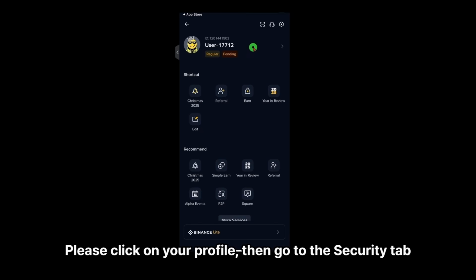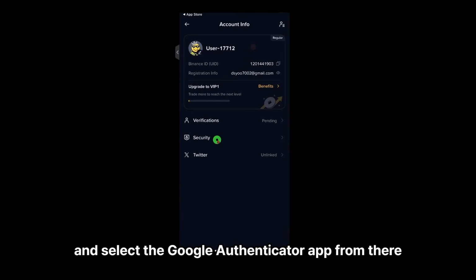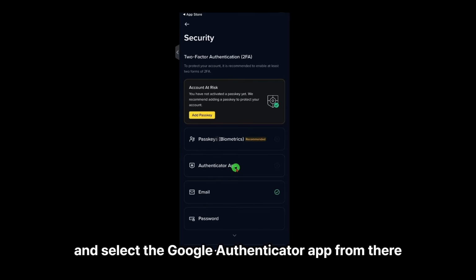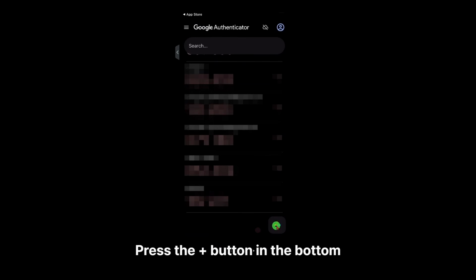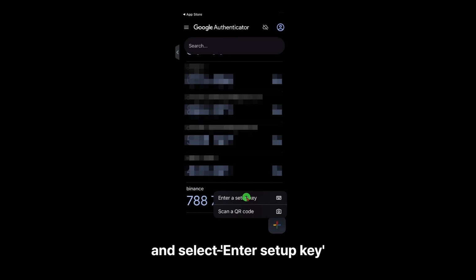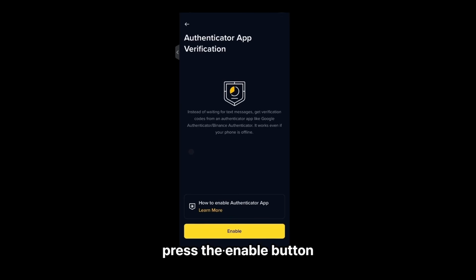Finally, for account security, we will proceed with the security verification. Please click on your profile, then go to the Security tab and select the Google Authenticator app from there. Now install and run the Google Authenticator app. Press the button in the bottom right and select Enter Setup Key. Go back to Binance. Press the Enable button.